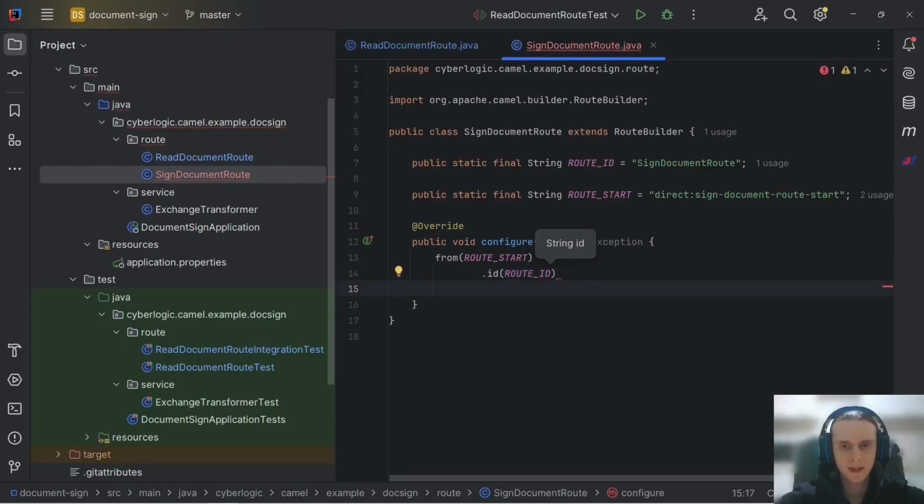And now let's consider the next steps. First, what we should do is somehow construct a sign document request JSON.